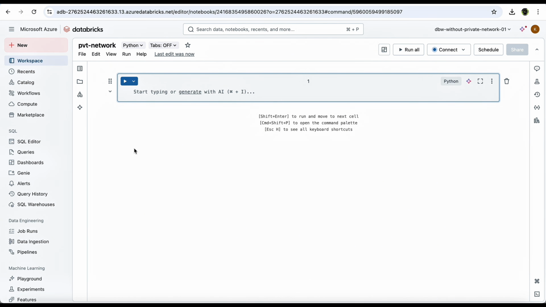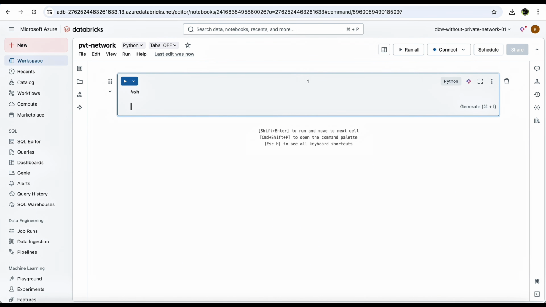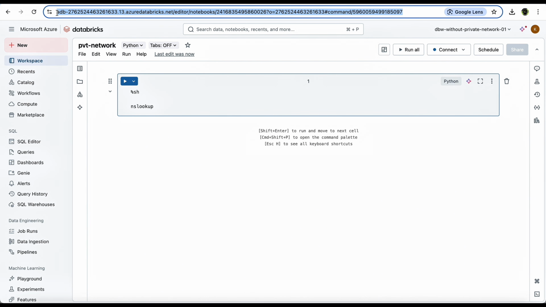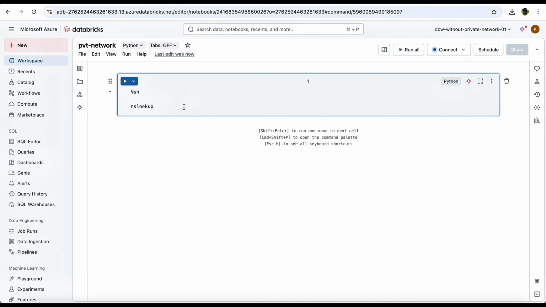So here in the first cell, I will type %sh, which means that it is a shell command. And here, I will type a keyword called nslookup. I'll explain shortly what we are trying to do here. Firstly, let's focus on the testing. Now in this URL, we'll have our workspace ID. So let's copy the workspace ID and paste it next to the nslookup command. Okay, so this is our complete code for performing the test.